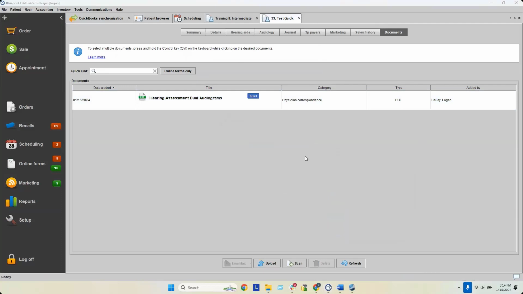Unfortunately, Blueprint does not have an email outbox or inbox. So if you want to check the status of your sent emails, you'll need to navigate to your user's personal email address and check the inbox from that program.